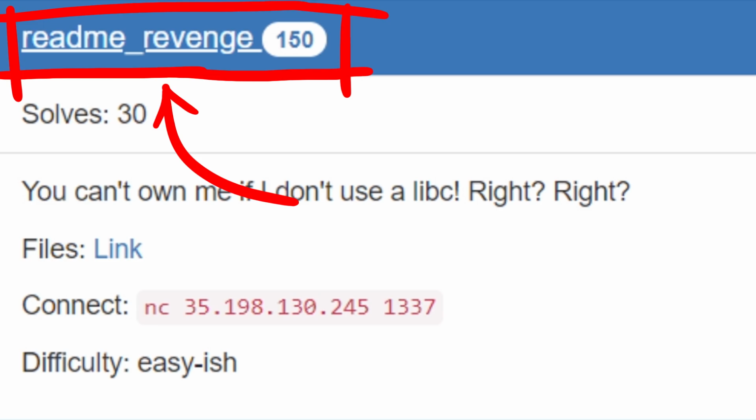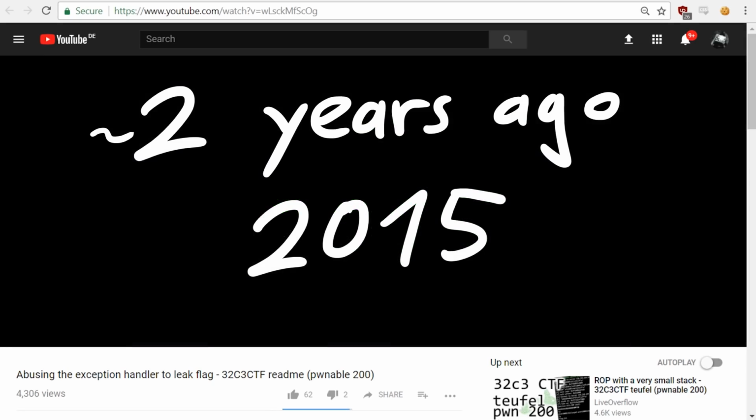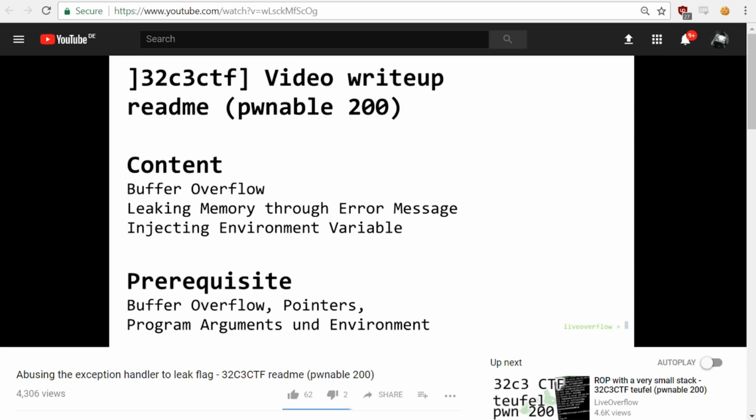We can download the binary here, and this was the IP and port to interact with the challenge. When I read the title, I knew immediately I had to try it. You see, 2 years ago, at the 32C3 CTF, there was a challenge called just readme. Back then I tried to solve it, but failed.